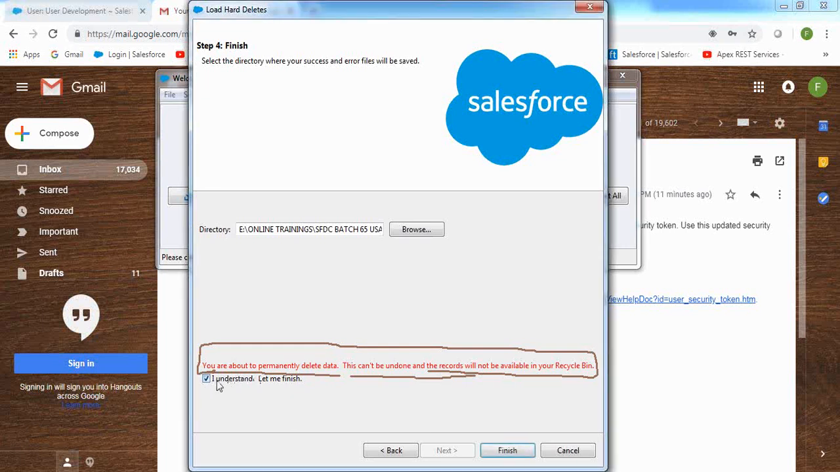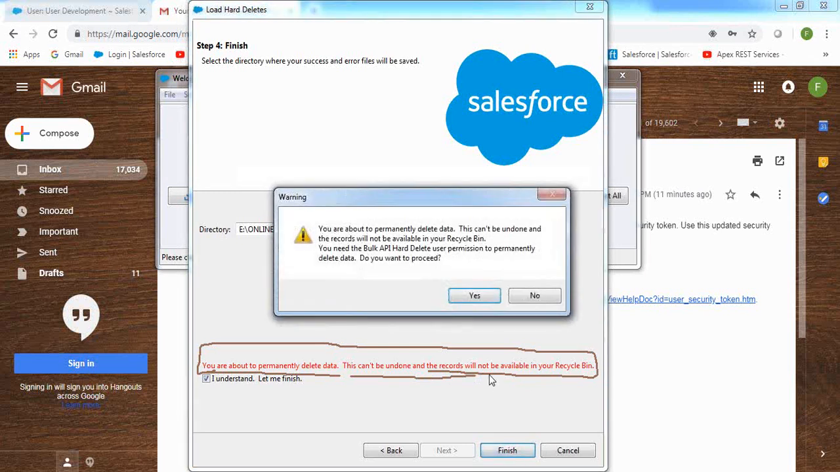Now select the checkbox. Okay, I understand that. So let me complete this operation to remove the records permanently from the Salesforce instance without moving them to the recycle bin. Now click on Finish. Then it will give one more message again. Now it is indicating that you are about to permanently delete the data. This can't be undone and the records will not be available in the recycle bin.